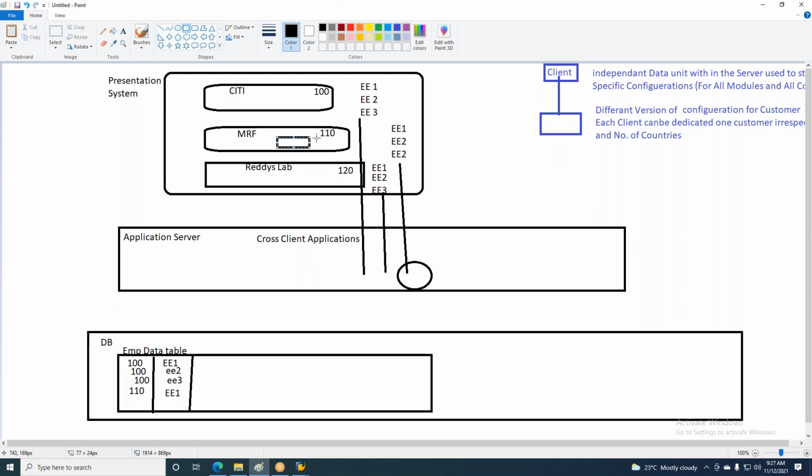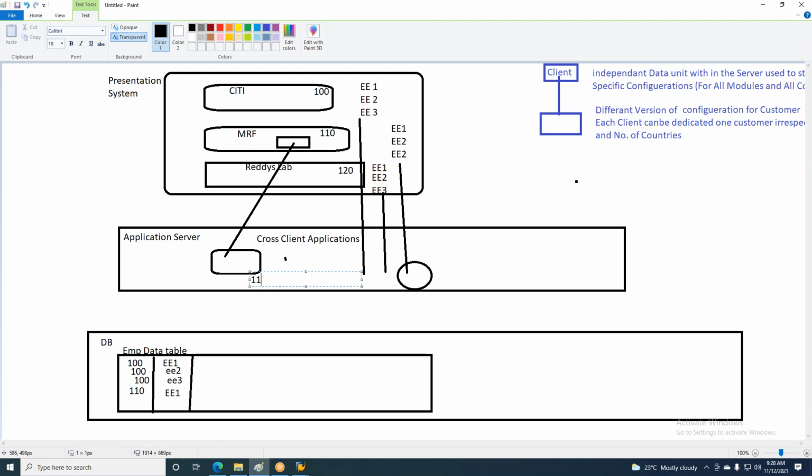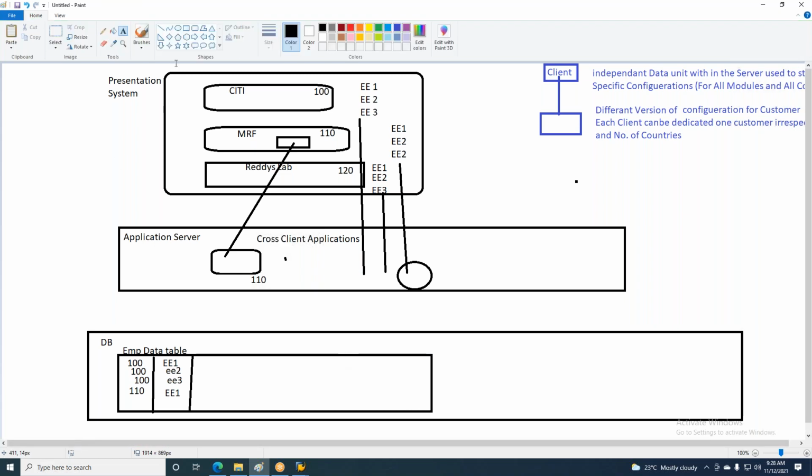The user from this client clicked on this button. Then the background program is executed. The user needs the employee list who are hired in the current year, and this program will see which client the request is coming from. It is coming from 110 client. So it goes to the database table and reads the data maintained with the 110 as a prefix. It cannot read the data of 100 and 120. So in this way, the data is secured.